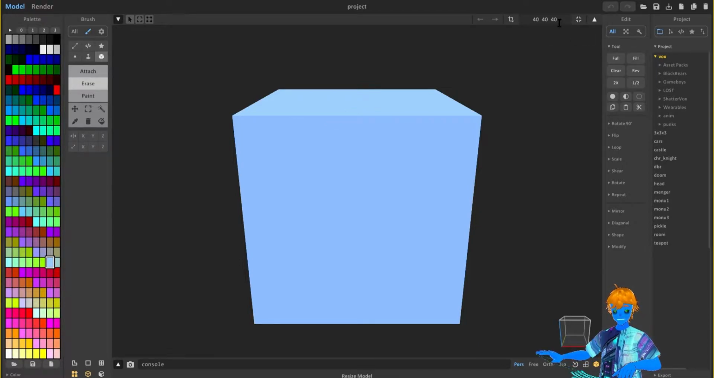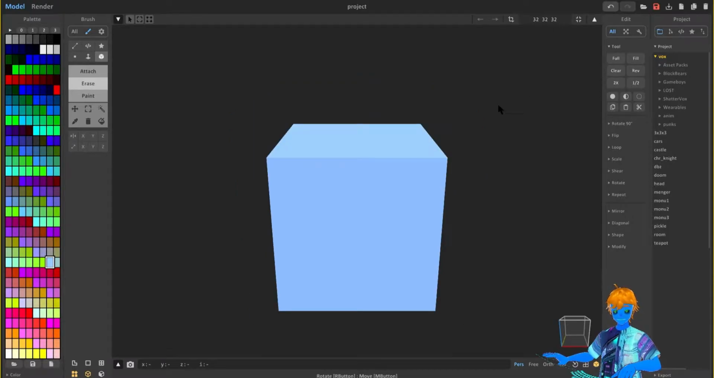First, let's reshape our workspace. Up in the top right corner here, you'll go from the 40 by 40 by 40 voxels to 32 by 32 by 32, which is the size that we use in CryptoVoxels for our wearables.